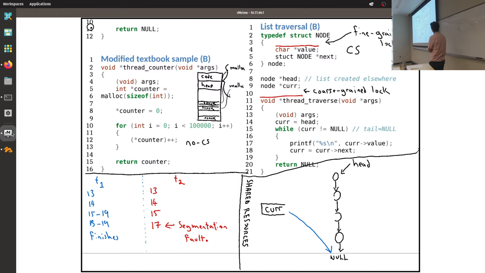In this case, this is more of a spectrum than just a binary of coarse-grained or fine-grained, because we could also have a list struct and lock the list itself. Because we have just one list, we've got node pointer head, there's only one list in this file, it makes sense to me to have just one lock. So I would put the pthread mutex t here. I'm just going to write the word mutex. Mutex lock. That's where I would put this lock.